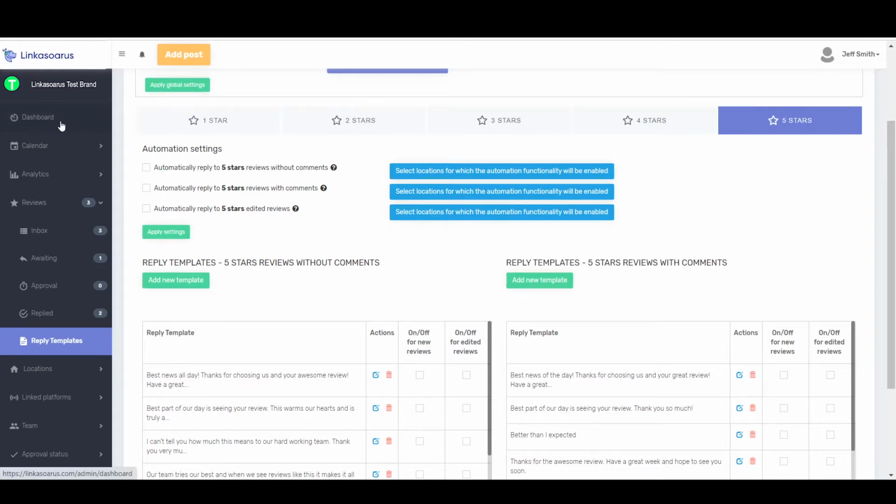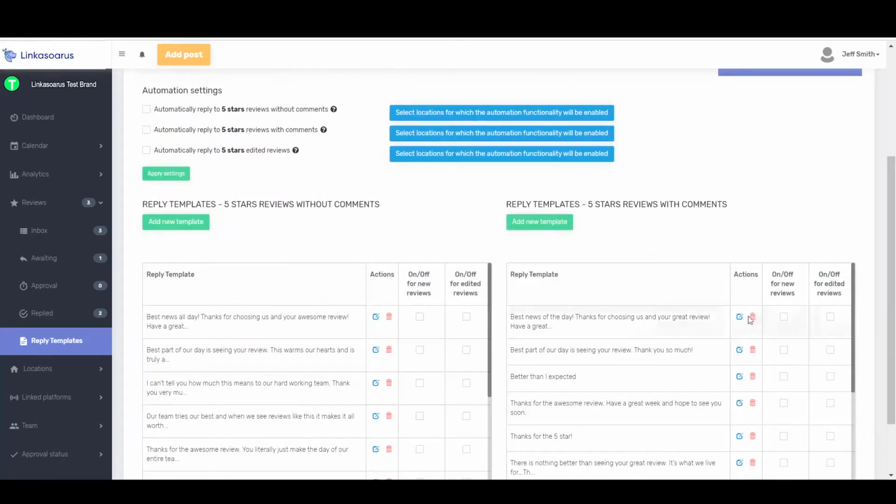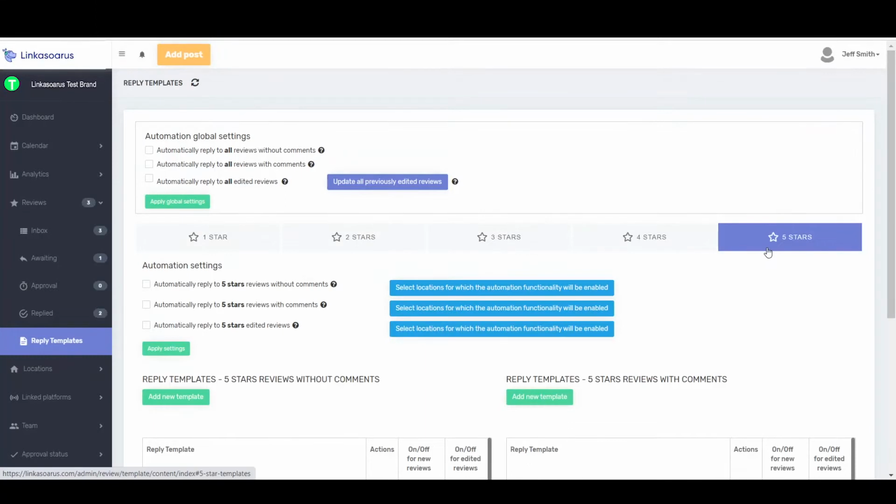So from the dashboard view, you're going to click reviews and then come down to reply templates. On this screen, most of the settings default to off, so that as soon as you connect your first Google My Business location, the automation process is not going to start without you coming in here and customizing your preferences. So if you've already connected your Google My Business to the location within Linkosaurus, the automation will not start until you come in here and activate these features.